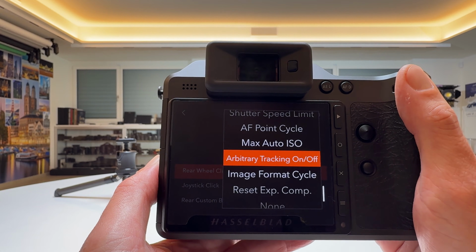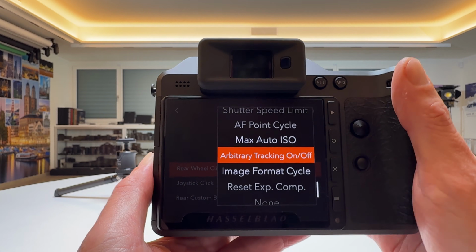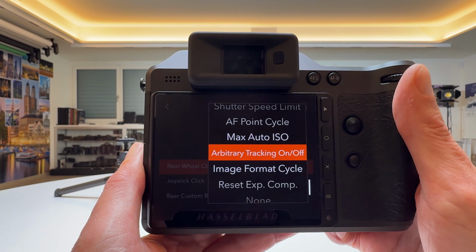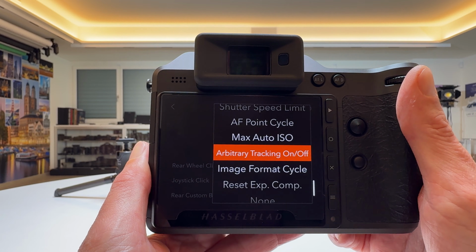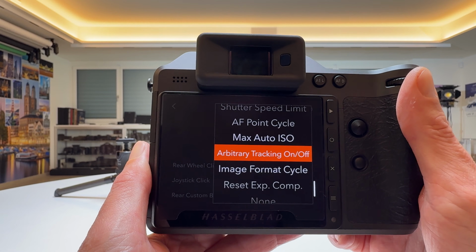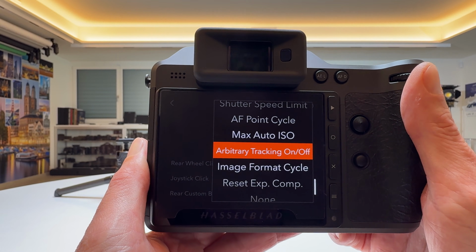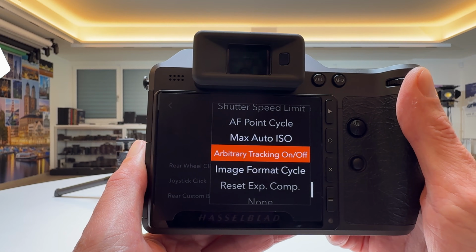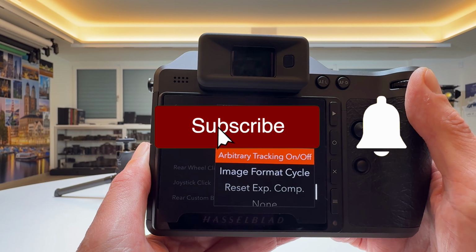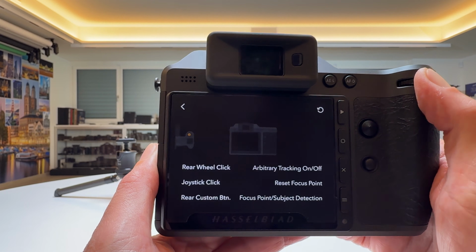And I have set this to arbitrary tracking on and off. And I will do for sure an autofocus tutorial for the Hasselblad X2D Mark II. And in this video, I will explain why this is my choice. I think this is one of the functions which is a little bit hidden in the camera and is absolutely crucial and important. So stay tuned and don't miss that video. I will talk in detail about that. And that's my setting here.